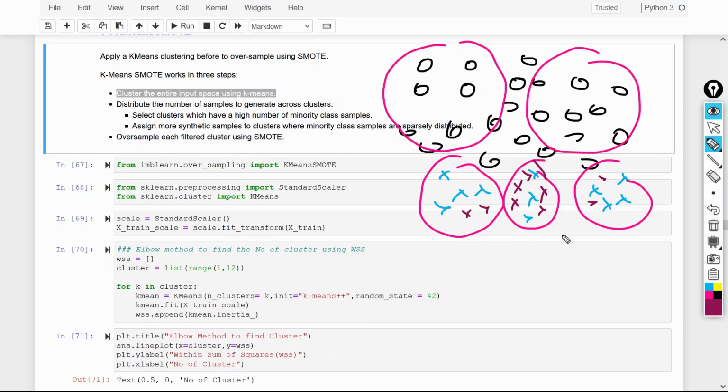So this way we use the k-means clustering mechanism to add the synthetic points. And how do we add them? The adding mechanism is the same as SMOTE, just like the addition between these vectors.